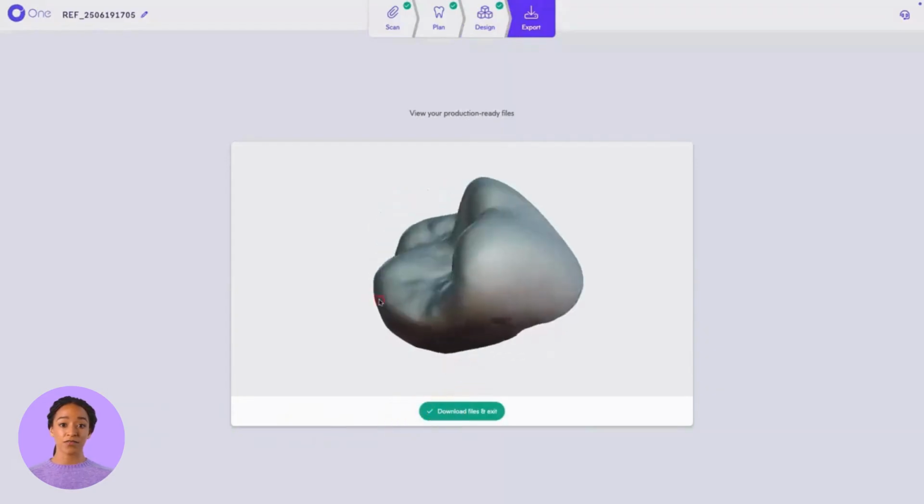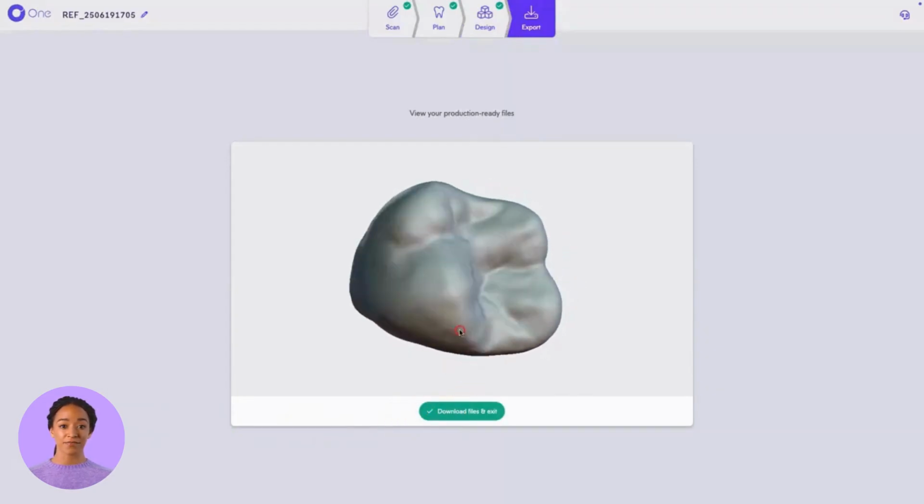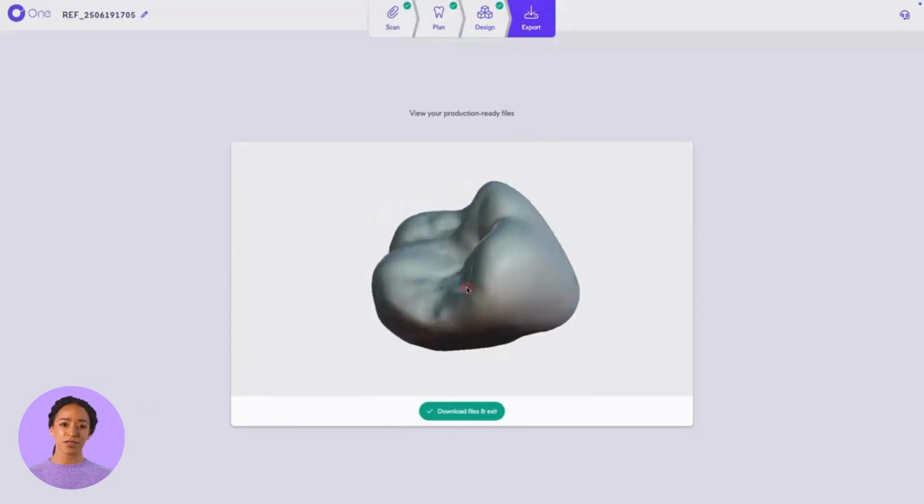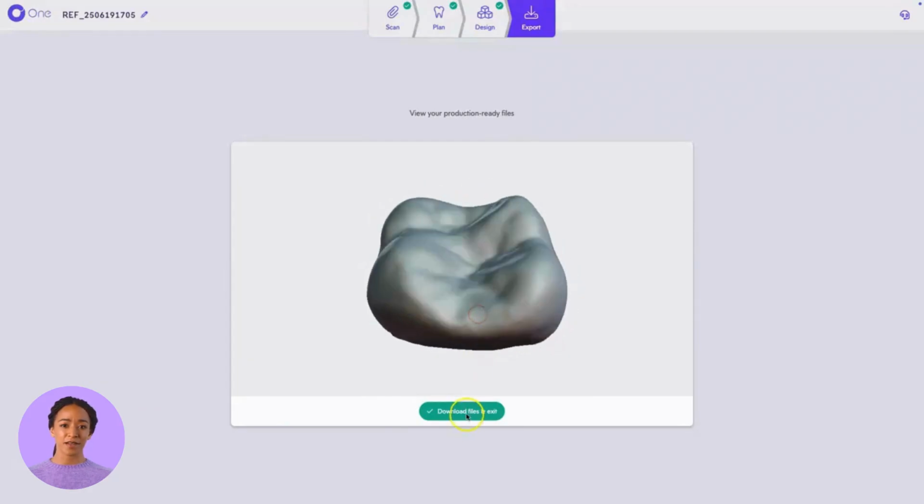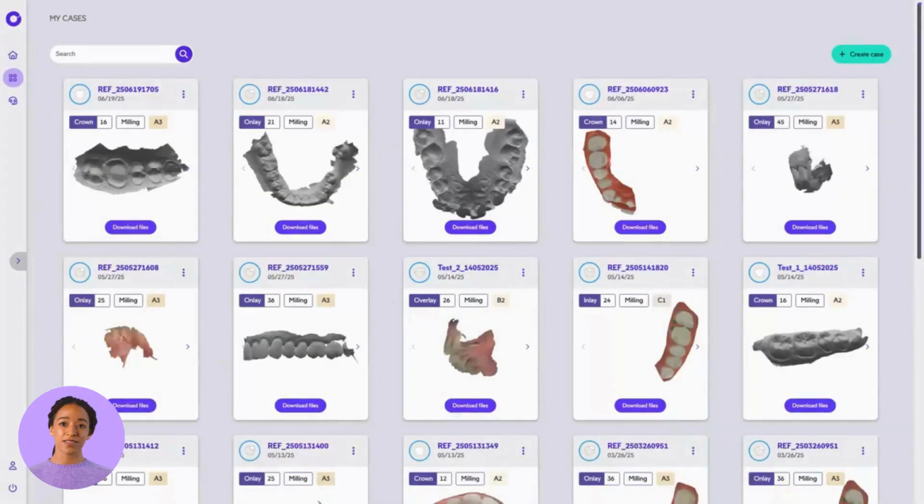The viewer allows you to view the generated files. Click the Download button to retrieve the zip archive. Make sure to unzip it before sending the files to production. Once your files are downloaded, you'll be redirected to the My Cases page where you can retrieve your treatments.